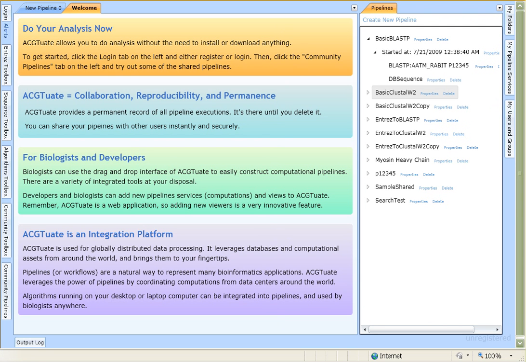But ACGTuate coordinates all the activities. It makes sure everything flows through the pipeline. So, from your point of view, if you're a biologist, you can construct a very complicated pipeline, and the services that the pipeline invokes can be running anywhere, and you don't really care where they run. You just want to get the results. So it's very powerful. It's a very powerful metaphor for doing computational work.